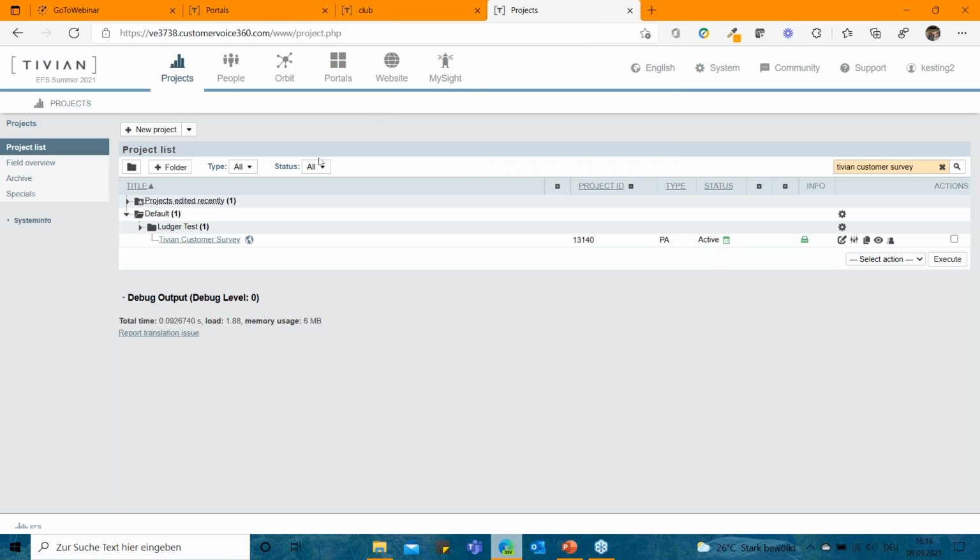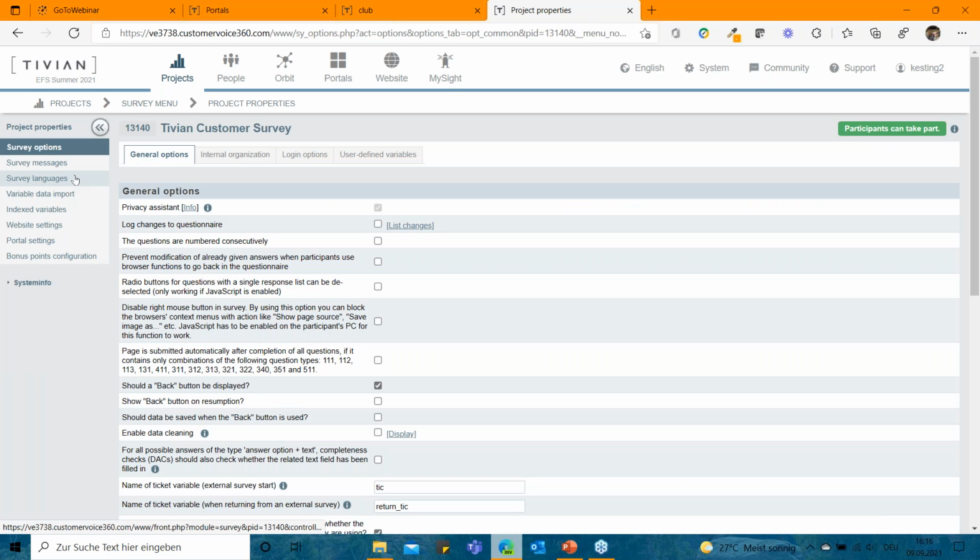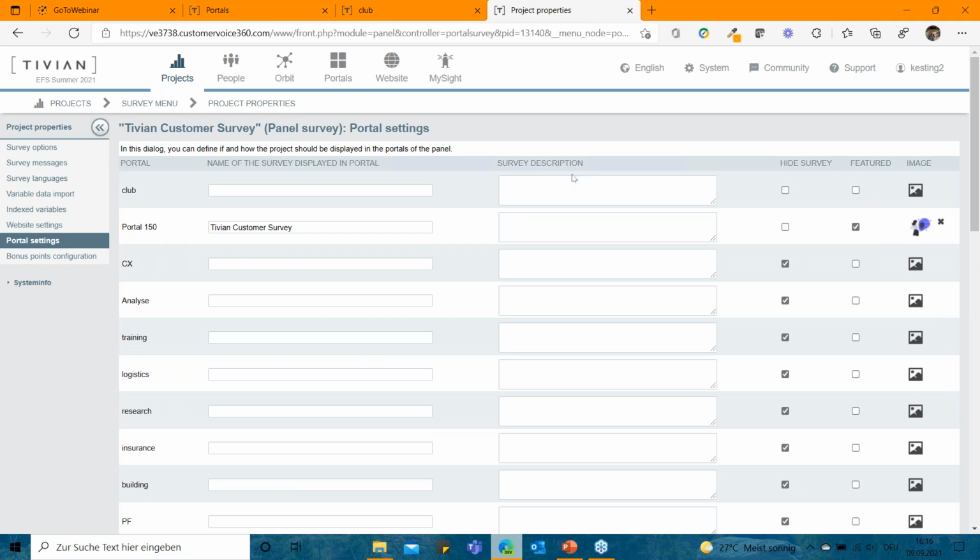I can go to the projects area. I have here the Tivian customer survey that we will also later on send to you. And I can make this available for the portal. I just go in, it's an active survey. I go to the project properties, and I have here portal settings. And I can see that I can add some content here, and I see the different portals.